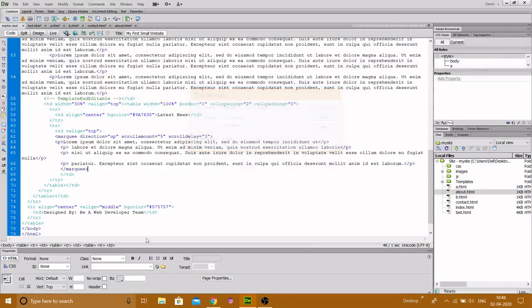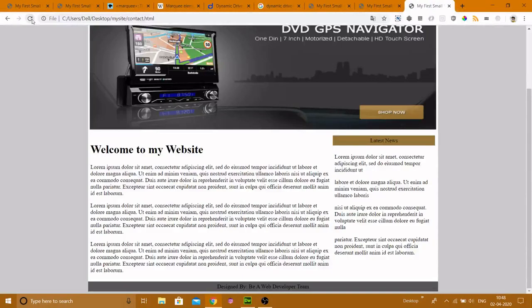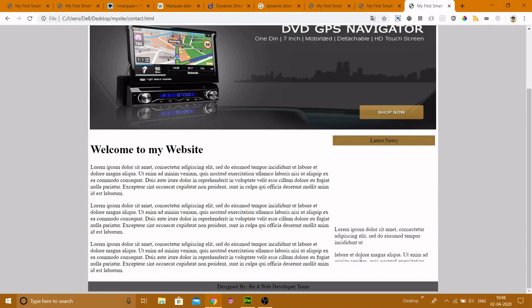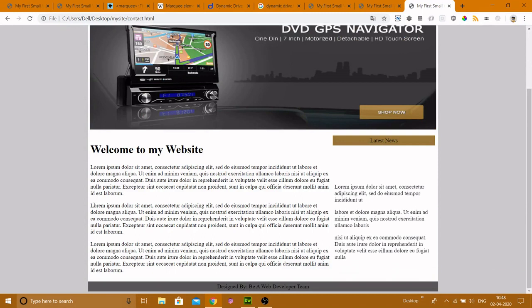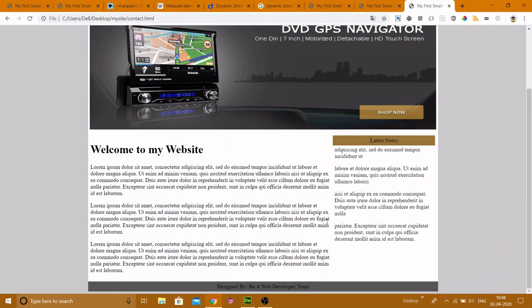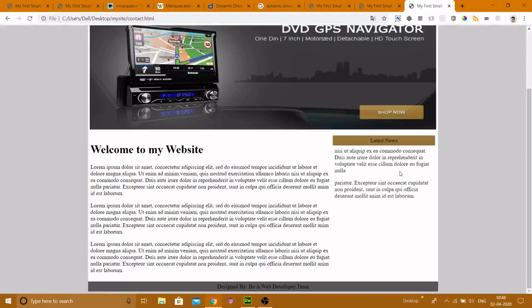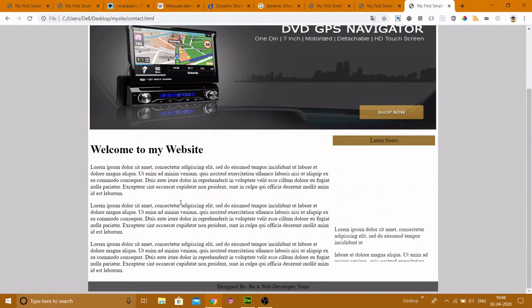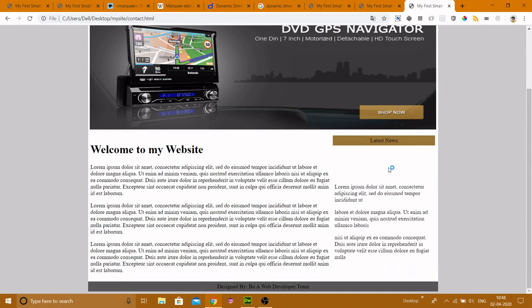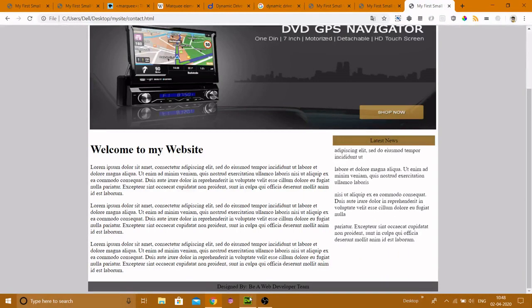Start, close, go here, refresh my page, and you see this keeps on moving. In many websites you must have seen that when the mouse is moved here, this section stops, and when the mouse is moved out, this section starts moving. So that is also very simple.